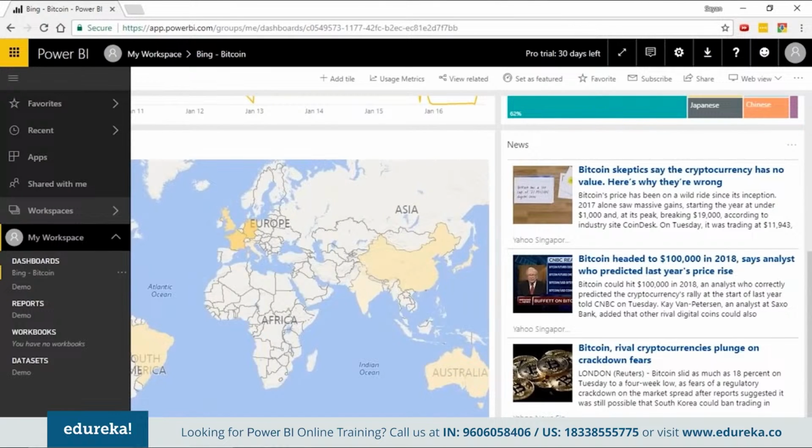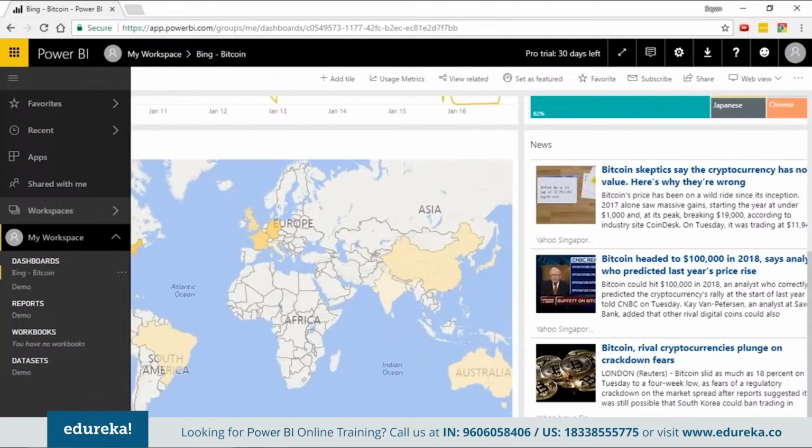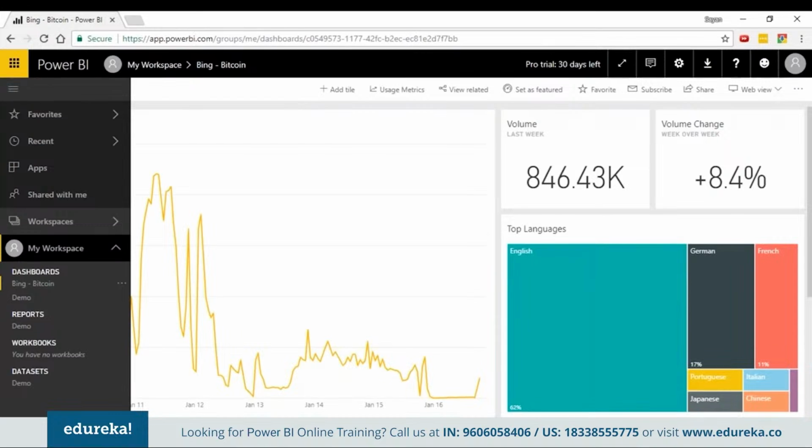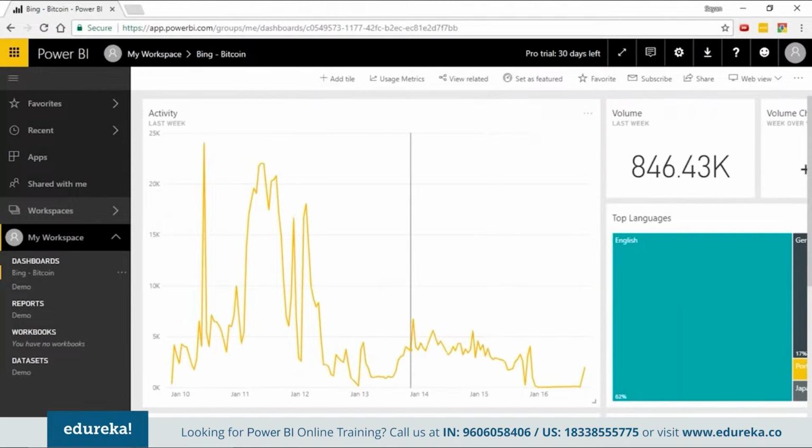See some news mentioned here. And top languages. Interestingly, German and French are also pretty high. See the week over week change, how many more people are viewing, and you also get a pretty good line chart here where it actually shows you the activity. The activity is for the last week, and pretty interesting. On this particular day, there was a big spike. You can see that 24,037 people actually searched for it. And slowly, gradually, people have lost interest. It seems like not many people are actually viewing it now.